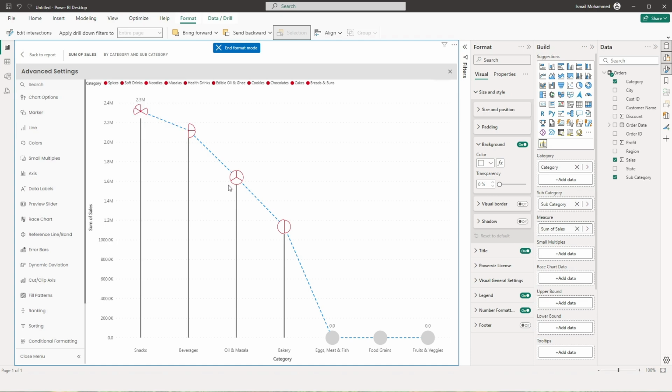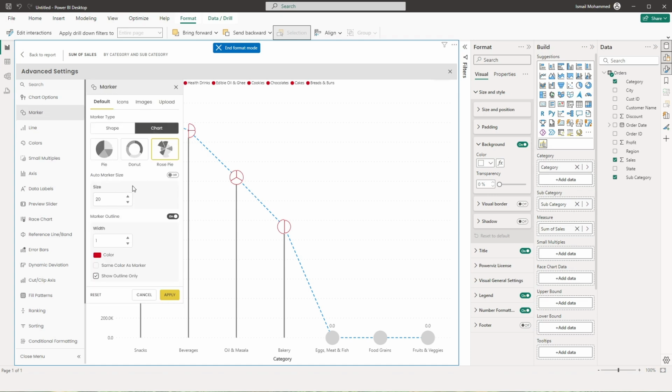Click on apply. You now have a roast pie here, and you also have various options here like the auto marker size. You can toggle this on if you would like to, or toggle this off and control the size manually. And then we also have the marker outline. You have the same color as marker, show outline, etc. So these were your default options. We also have the icons here.